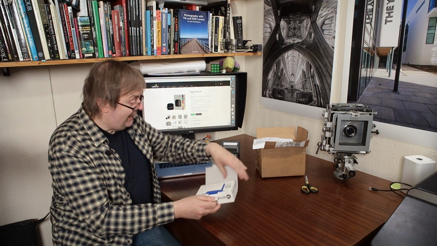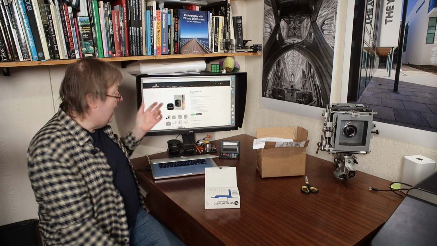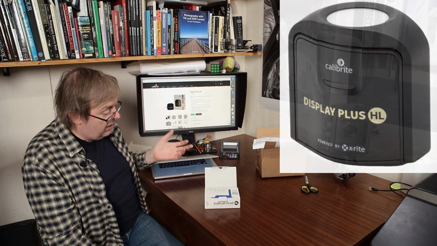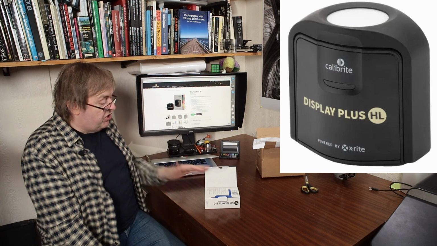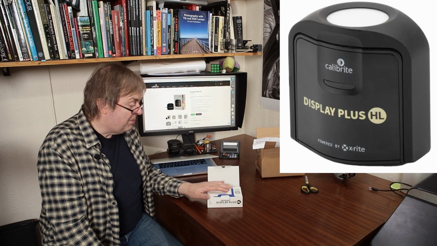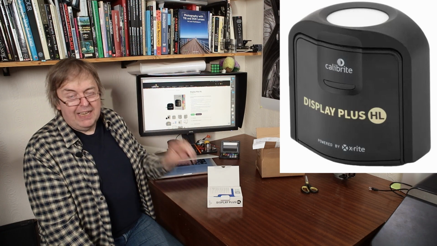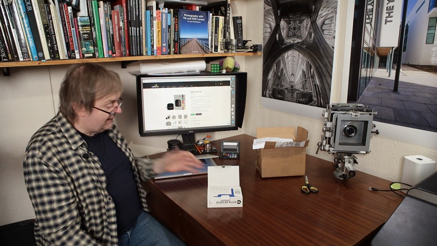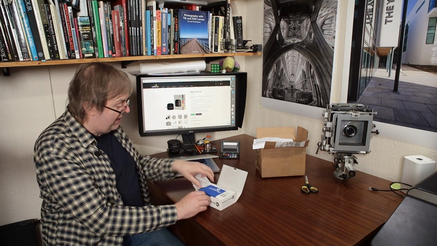Now, let's see what we actually get in this. This is the HL version of the Display Plus. This is the same basic case as the old i1 Display, but the sensor inside it has been changed to give different range and various other settings. This is the sort of relatively top-end one.